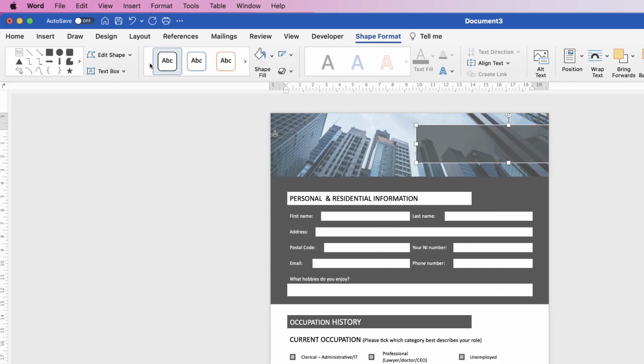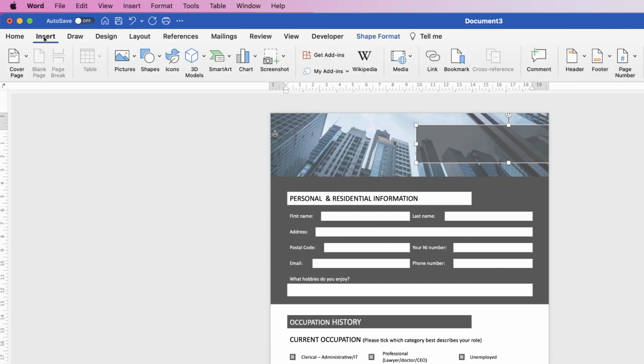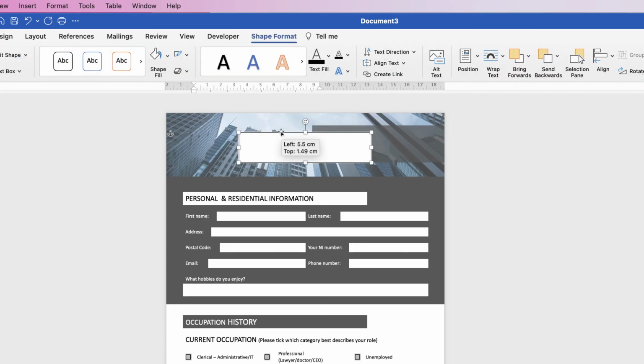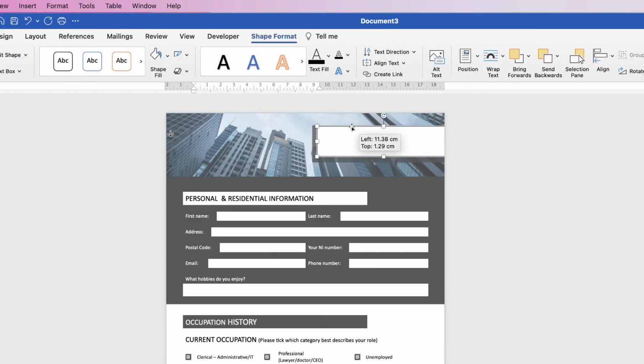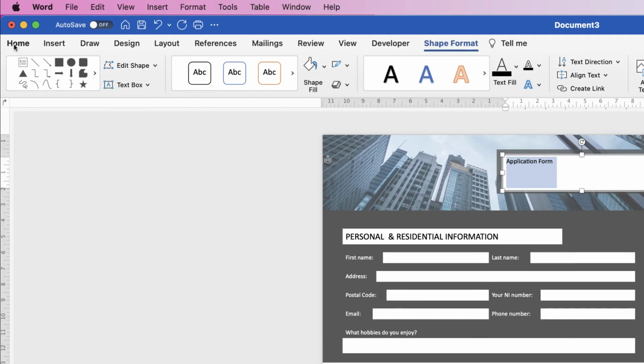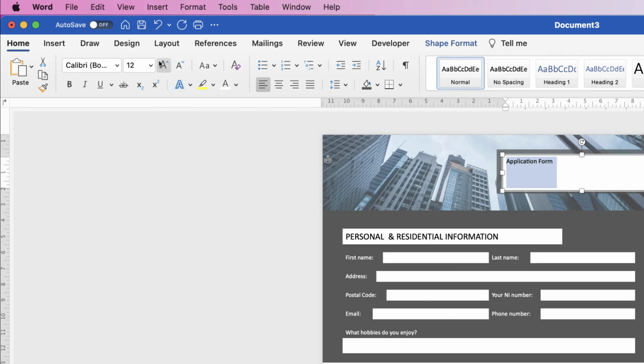The next thing I'm going to do is insert a text box. So go to Text Box and draw out a text box. And then I'm going to move this over. And then you can type in whatever you want, but here I'm simply going to type out application form. I'm going to select the whole text, go to the Home tab, increase the size of this text using this increase font size button here.